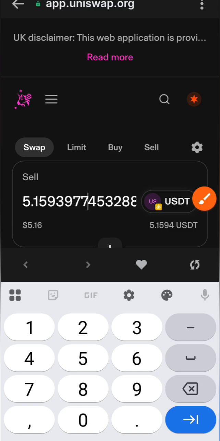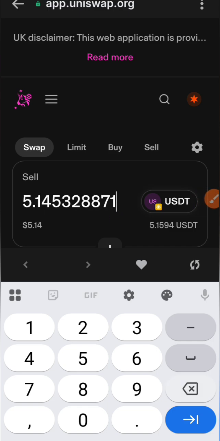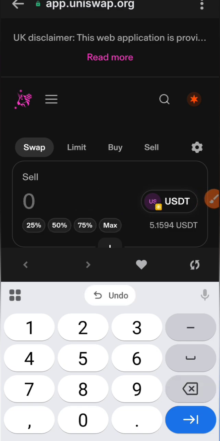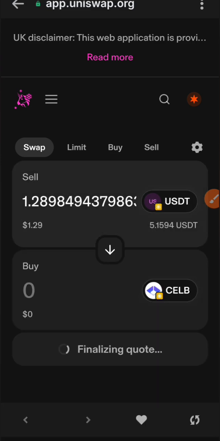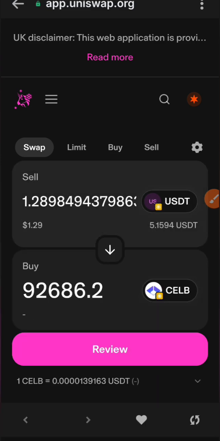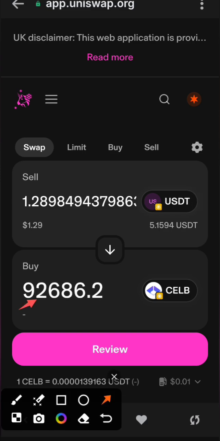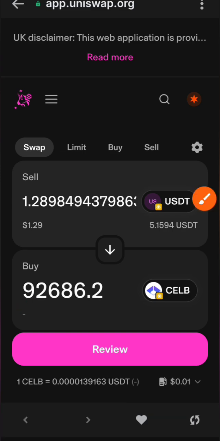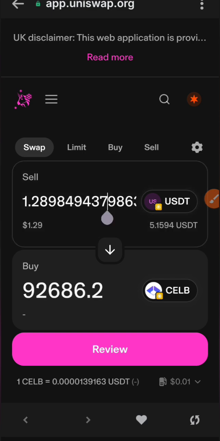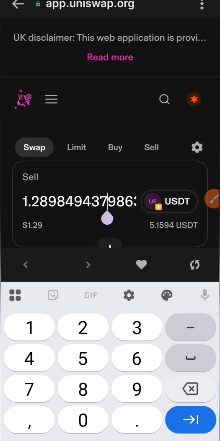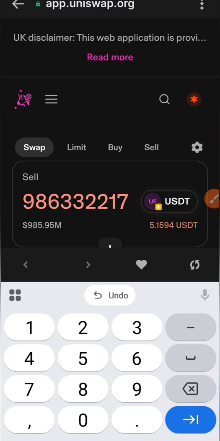Then I can clean everything up and just manually type the amount I want. I can say I want 25% of this, which is 1.28 or 1.29 USDT. And this is the quantity of this SEB it is going to give me, as you can see. So what I need to do right now is use this 1.28 as an example, or let me say 2 USDT.